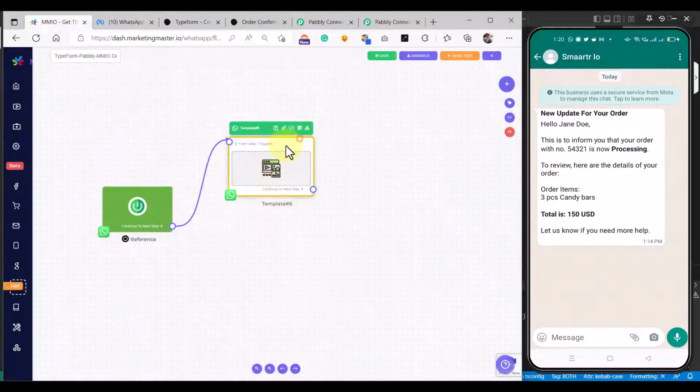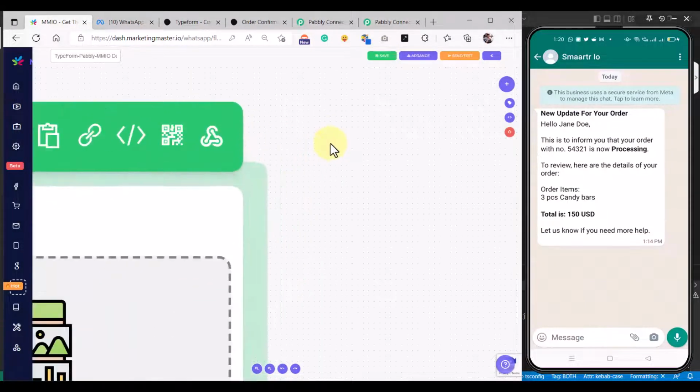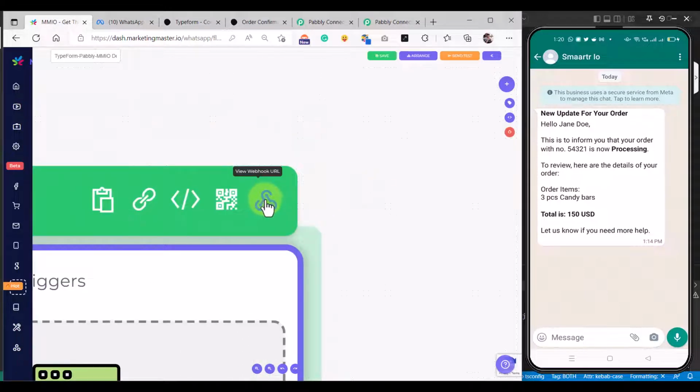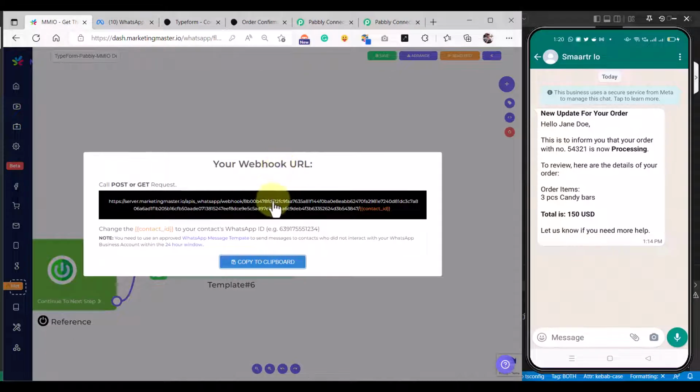The next step would be to get the webhook URL of this flow. So to get the webhook URL, just click this View Webhook URL button. So click this, and we should be able to see our webhook URL here. So click this webhook URL to copy. All right, we have just copied the webhook URL to our clipboard. And as you might have guessed it correctly, this is the webhook URL that we are going to supply to our Pabbly Connect workflow.